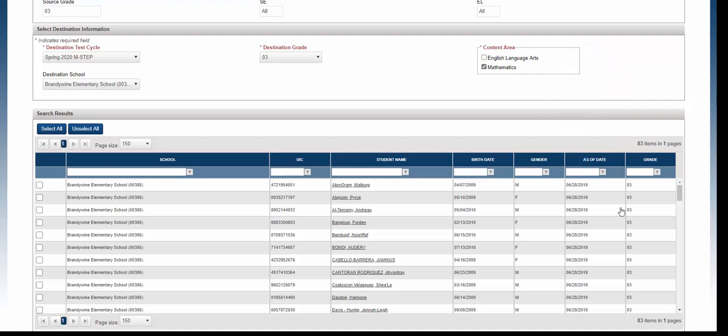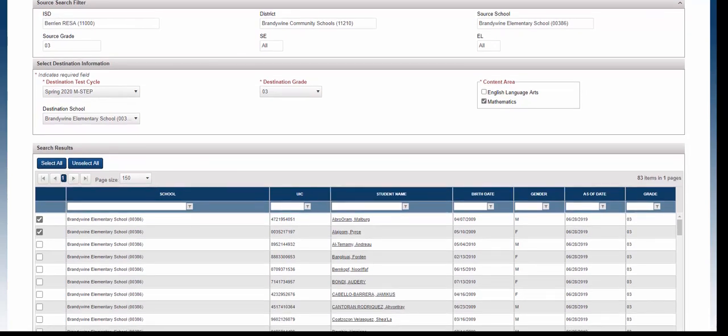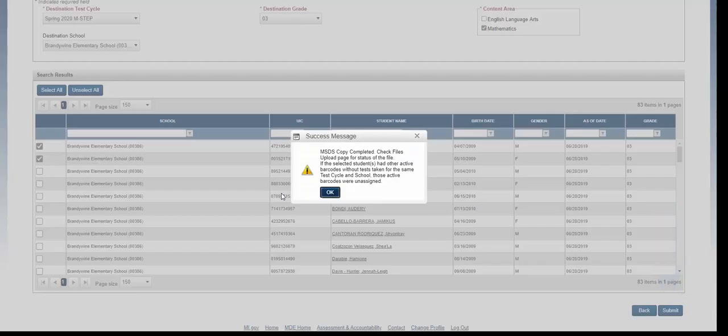Select the students from the list by placing a check in the box to the left of the student's name. You can use the Select All or Unselect All buttons if they apply. Once you have selected the appropriate students, click on the Submit button at the bottom right. A note will come up that lets you know that the file has been created and loading to the Secure Site.